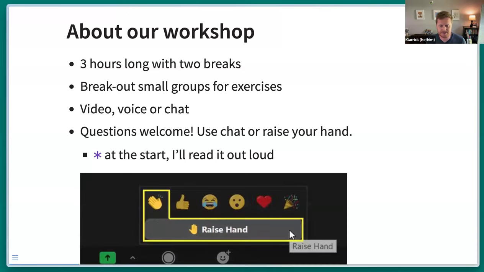Zoom has this cool feature called raising hands, where if you find the bar at the bottom of the Zoom window, there's the reactions tab. You click on that, and then there's a raise hand button there. I'm pretty sure that floats you to the top of my participants list, and I'll be able to see that and call on you. You would use that method if you want to use voice or video. So feel free to use that feature.